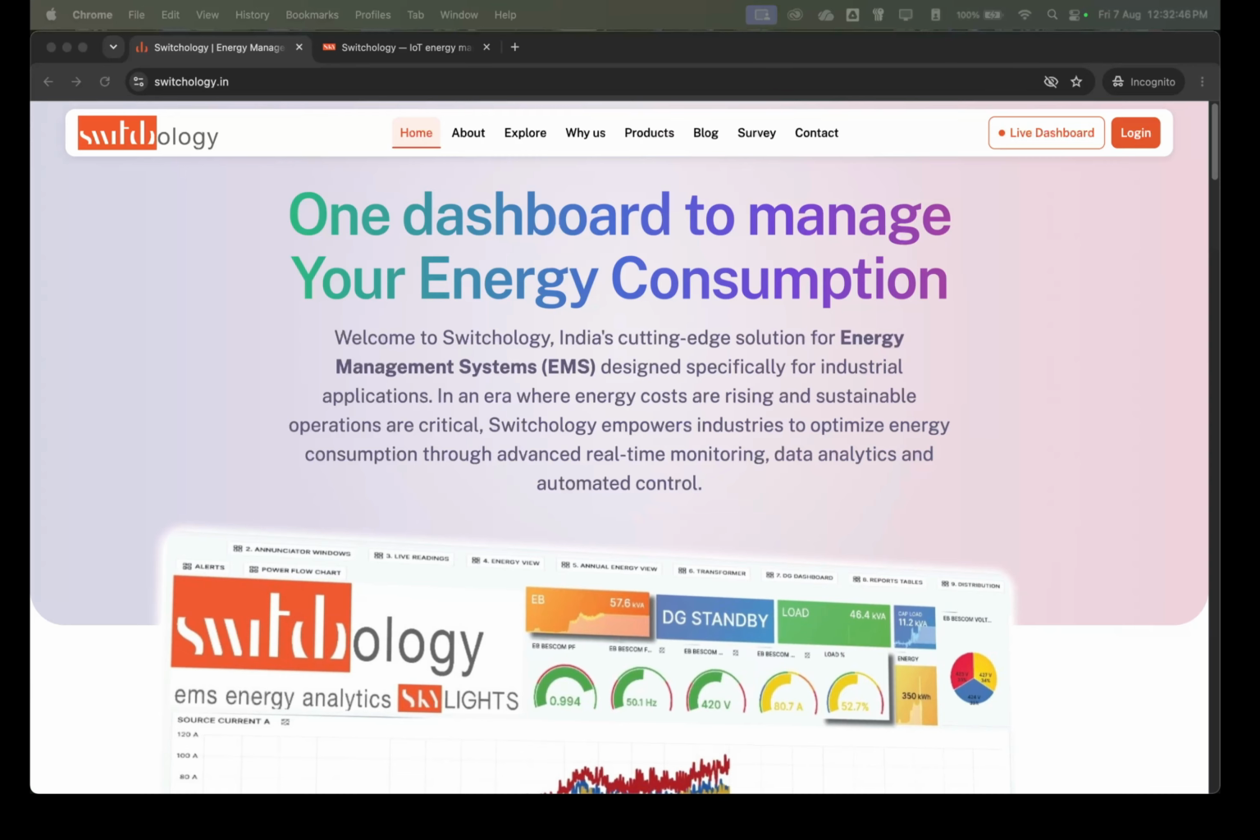At Skylights Energy, we build software for the electric control panel industry. Today, I would like to take you through our Switchology software. Switchology is an energy management solution. It is designed particularly for industrial applications.